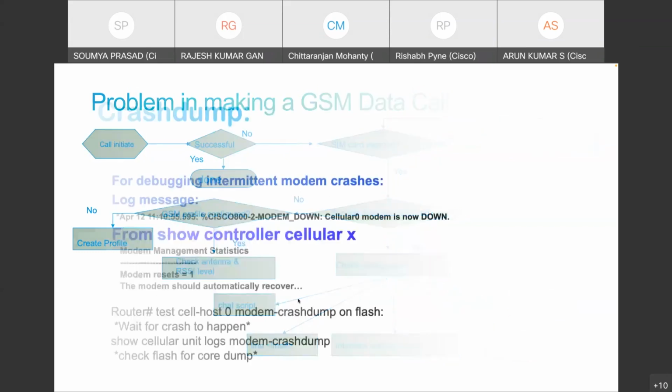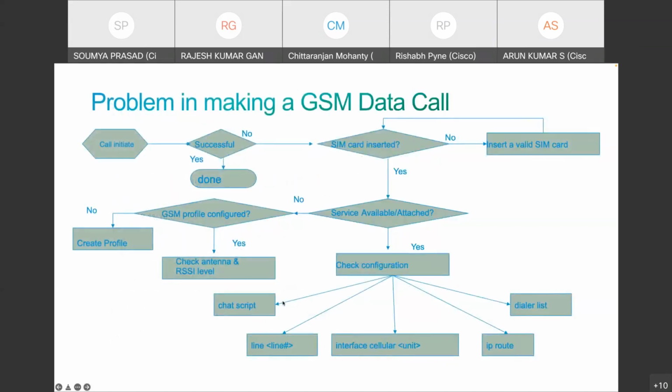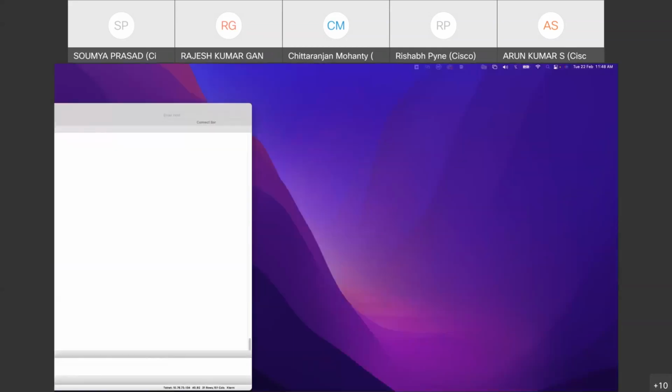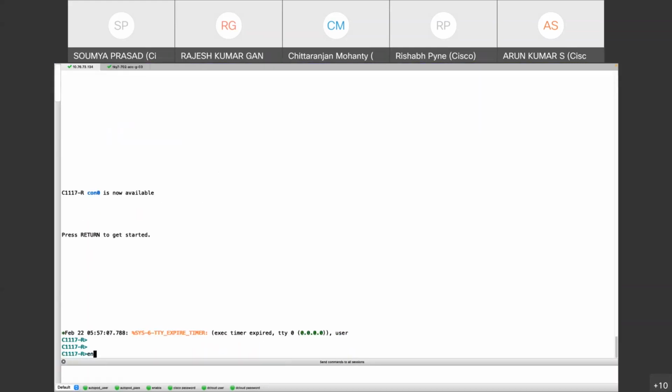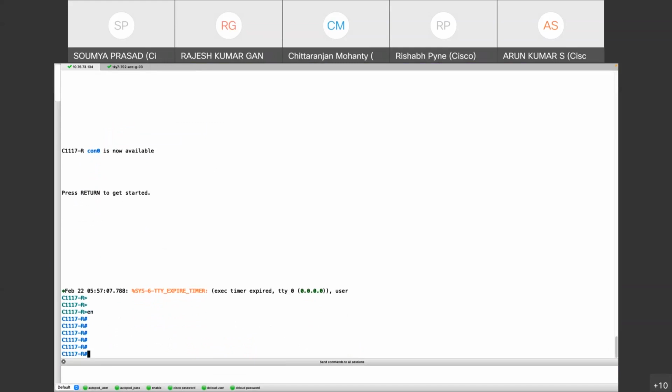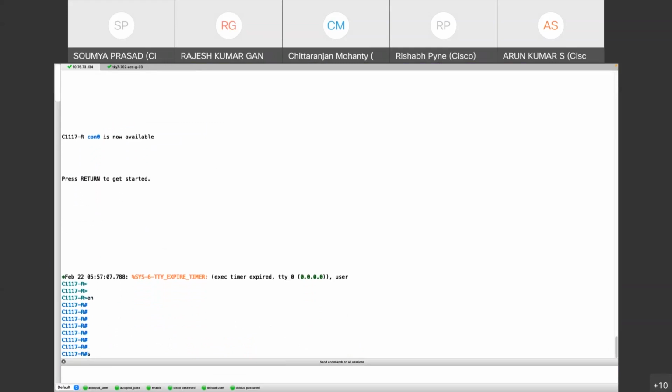Before going into the crash dump, I'll show you in the lab whatever we have discussed. I hope you can see my SecureCRT screen. Yeah, okay, cool.